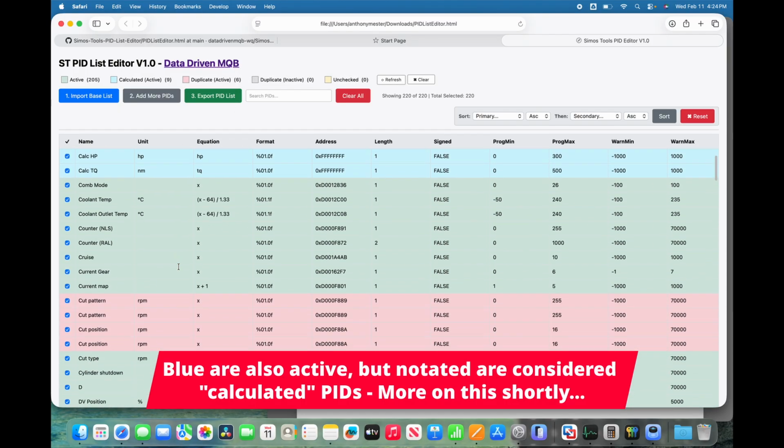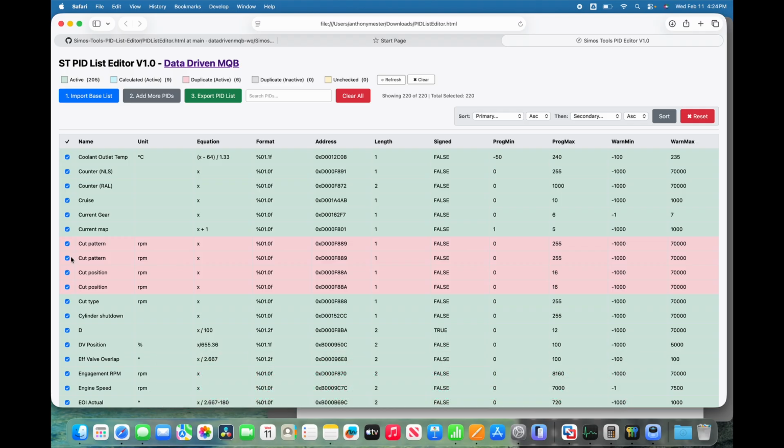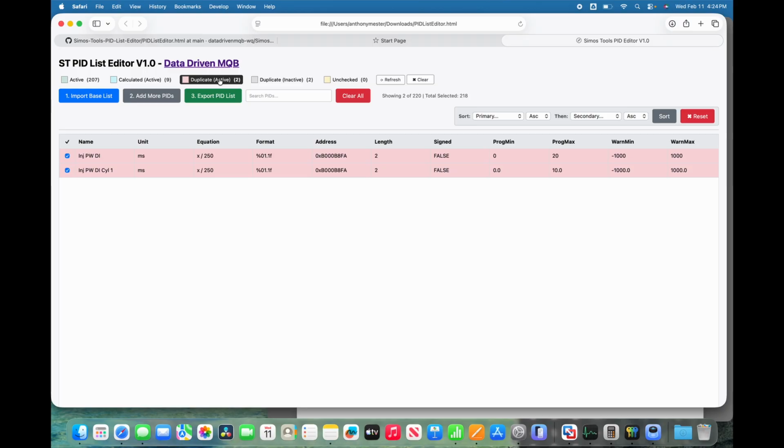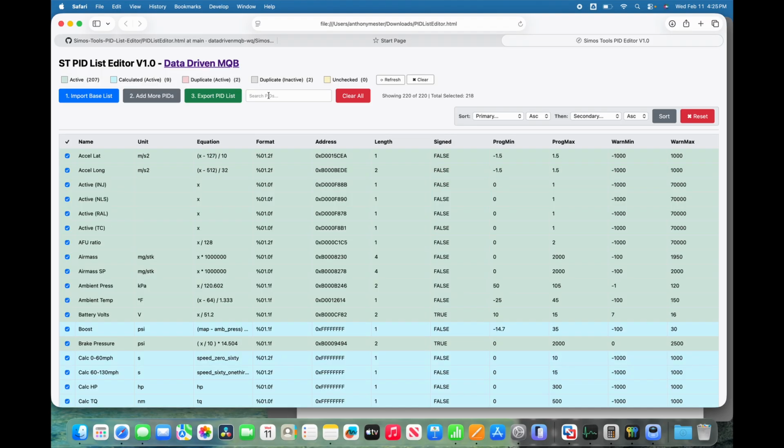So this PID list that I've been using forever, I actually found that it has a few duplicate IDs. So I'm going to go ahead and uncheck those so that sorts out that. You can also click on this to see what the duplicates are, or you can also search.